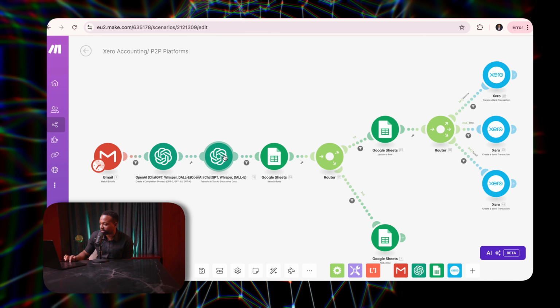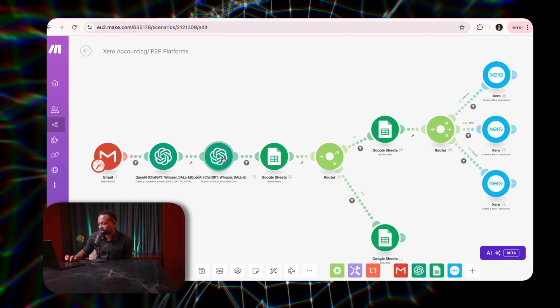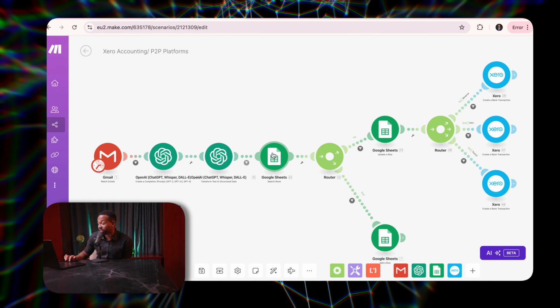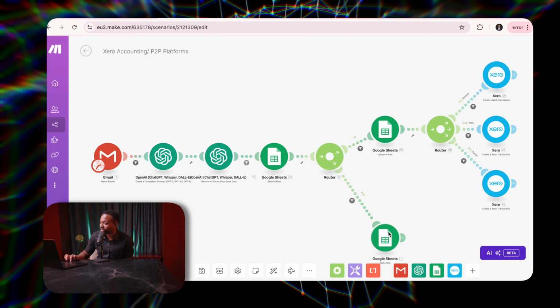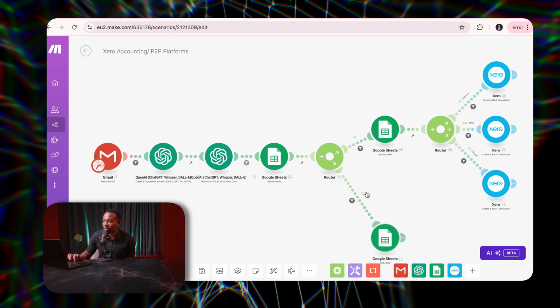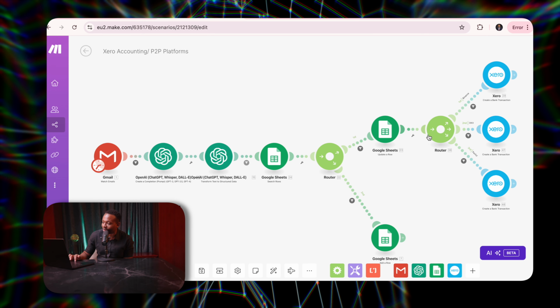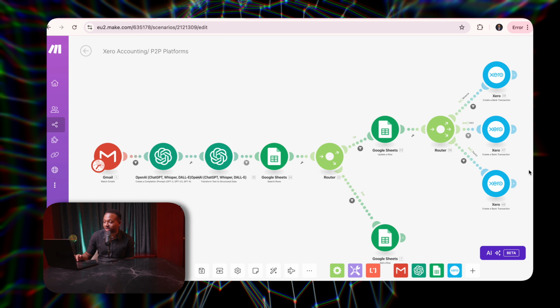And here I structure my text into actual structured data. I add it onto a Google Sheet that I'll show you how to do. And after that, if it is a new transaction, it adds on as a new row. But if it's an old transaction, it updates that row and it goes onto the accounting software Xero.